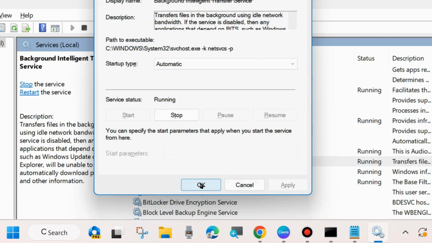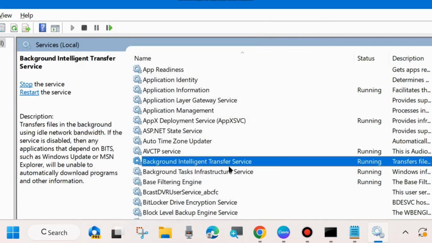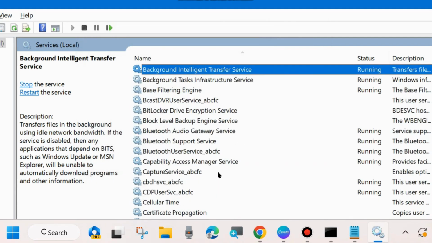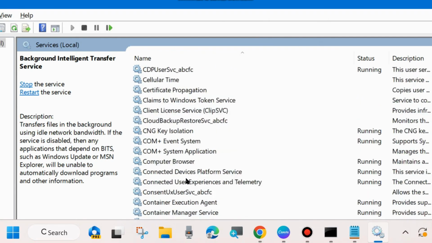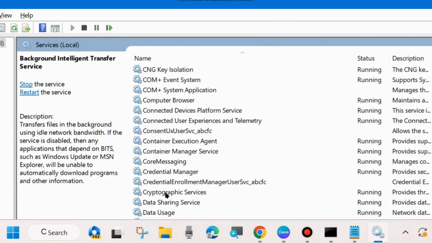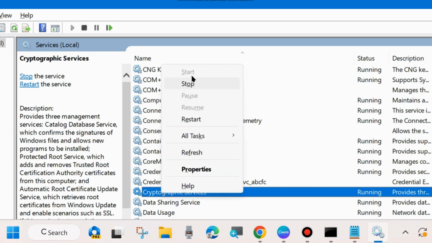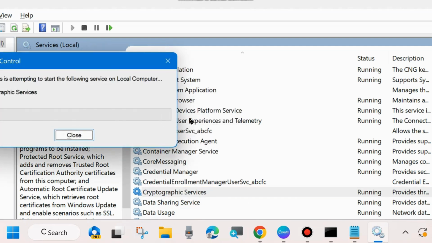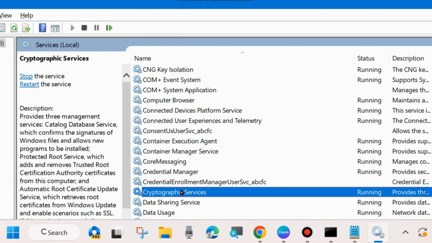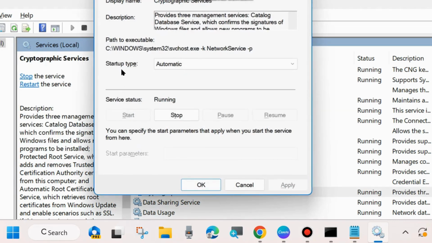The same procedure will be applied for the other three services, and the second one is Cryptographic Services. Same process, right click on it and choose start, otherwise restart. Restart Cryptographic Services. Thereafter, apply a double click on it to open its properties windows and set the startup type as automatic. Click on apply and OK to save the changes.